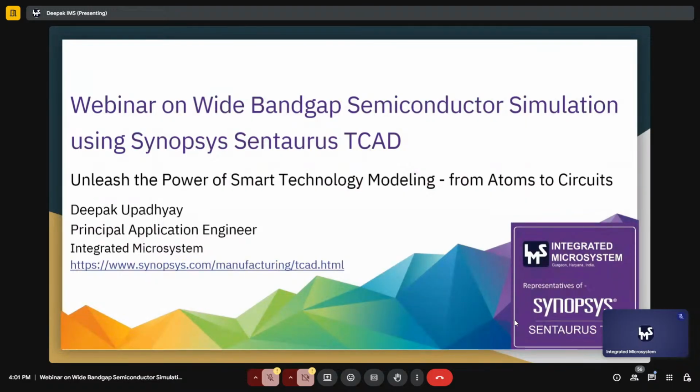Good evening, sir. Today we have this session on wide bandgap semiconductor simulation using Synopsys Sentaurus TCAD software. My name is Deepak Upadhyay. I am a principal application engineer at Integrated Microsystem, Delhi. Today we are going to explore how Synopsys Sentaurus TCAD helps us explore the wide bandgap semiconductors used in advanced power electronics devices.